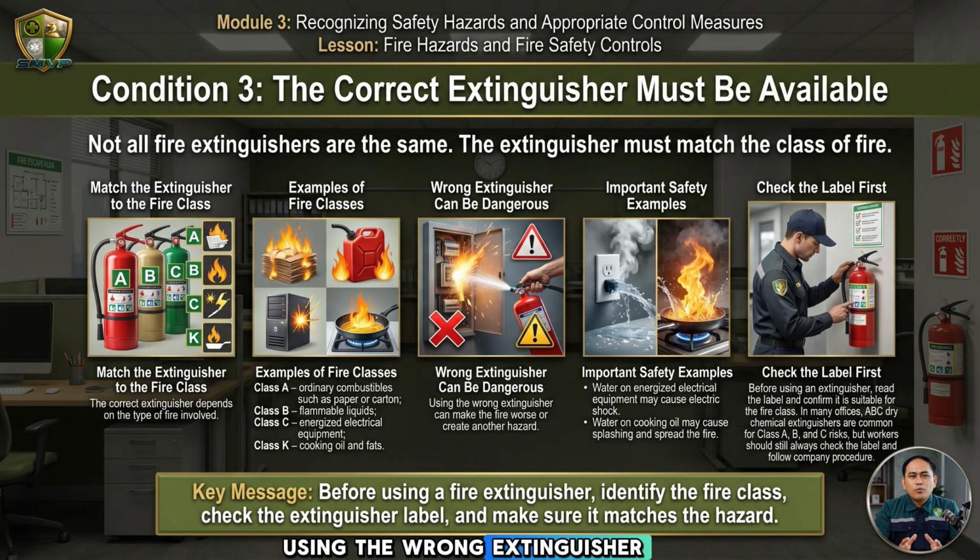Using the wrong extinguisher can make the fire worse or create another hazard. For example, using water on energized electrical equipment can expose a person to electric shock. Using water on cooking oil can cause splashing and spreading of fire. So before using an extinguisher, look at the label. Check if it is suitable for the fire class. In many office settings, you may see ABC dry chemical extinguishers because they are intended for common office fire risks. But even then, do not assume. Always check the label and follow the company's emergency procedure.